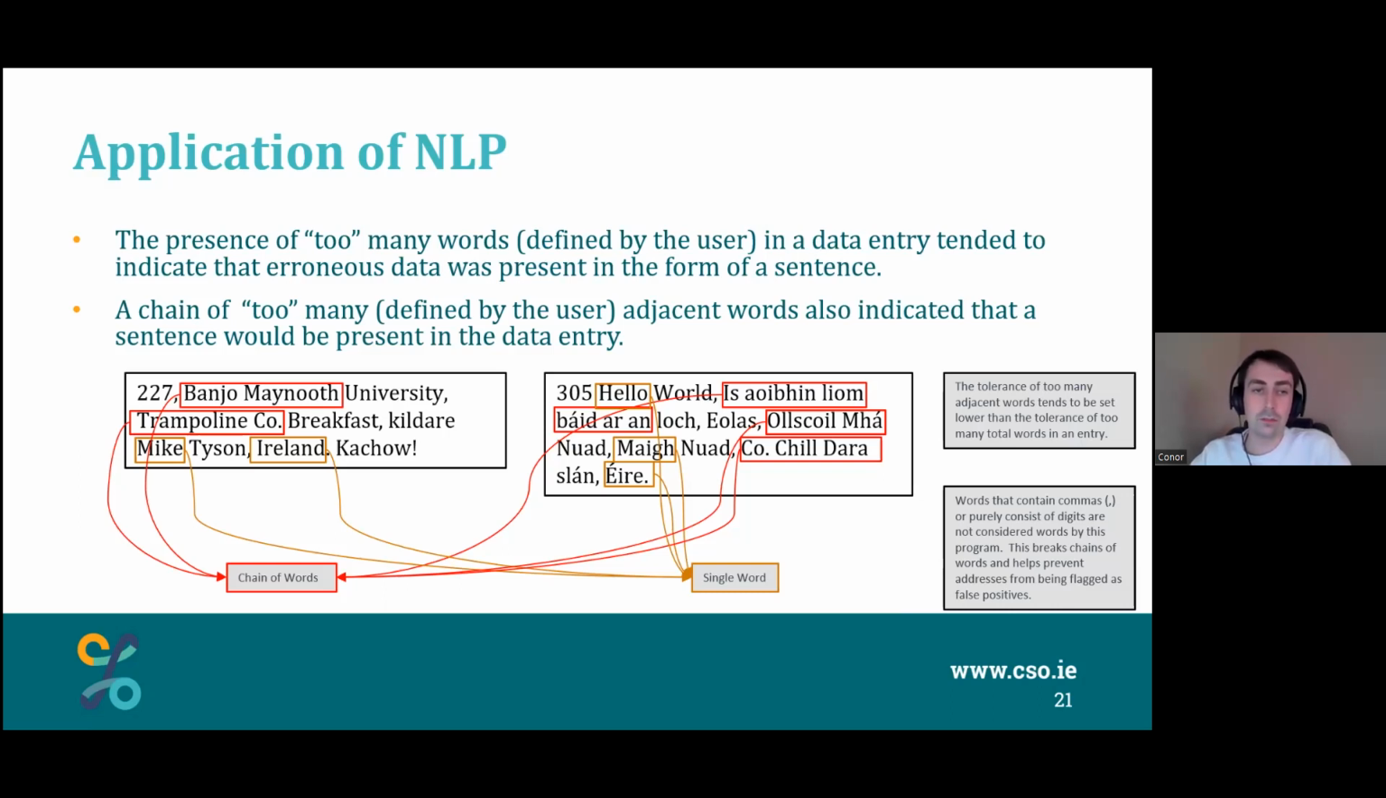This helped reduce the number of false positive entries that addresses produced, as some addresses could nearly appear like a sentence. So for example here, 227 is not recorded as a single word or a chain of words because it's numeric and contains a comma, while banjo minute are a chain of words, university with the comma is not. Trampoline and county are a chain of words. Breakfast is not because of the comma. Kildare will only be recognized as a word if there's a capital K at the start. Mike will appear as a single word. Tyson will not due to the comma. Ireland will, so it accepts full stops, and then fake words like kachow do not.